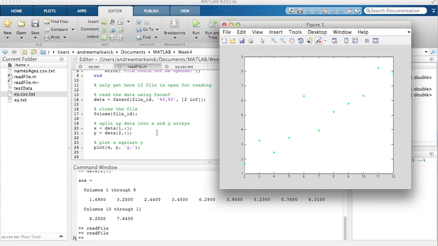Okay, so you can use fscanf to read different types of format of file, and it really is a matter of what choices you make when you're designing your script, which method you think is best, because I'll now show you another way of reading that same file with the comma using textscan.